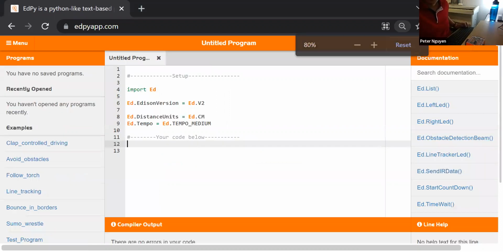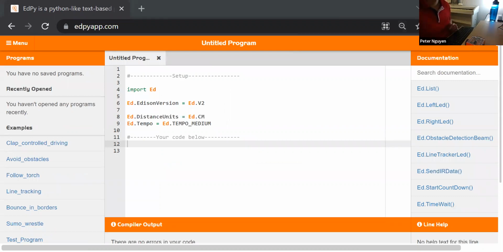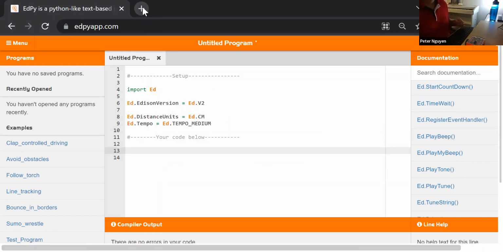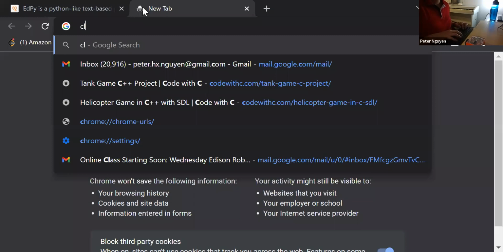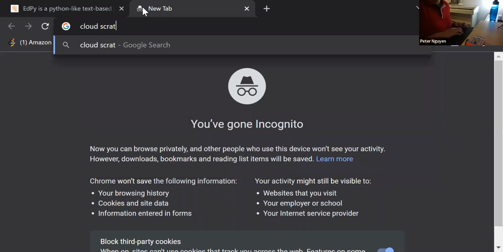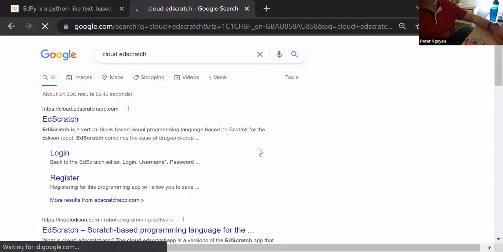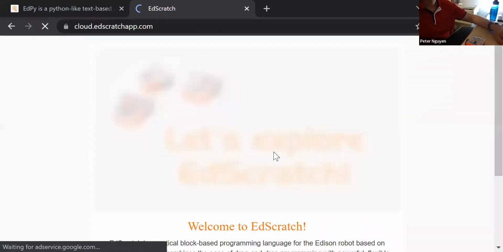Can everyone see my screen? I'll just share my screen again. Maybe everyone should see my screen. Okay. So if you want to remember, I'm also going to open up Scratch as well. I'll show you the equivalent on Scratch, so you know what to do.